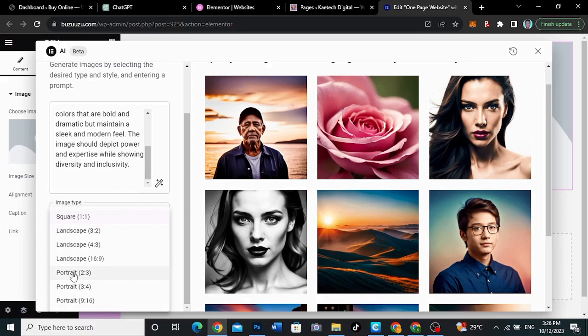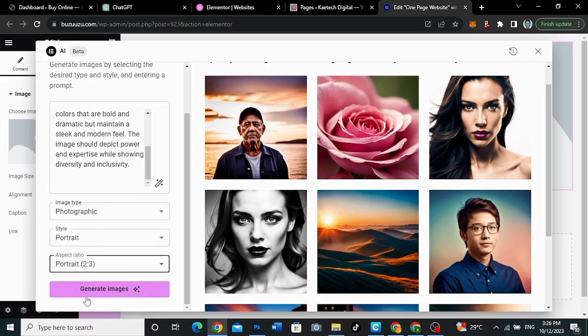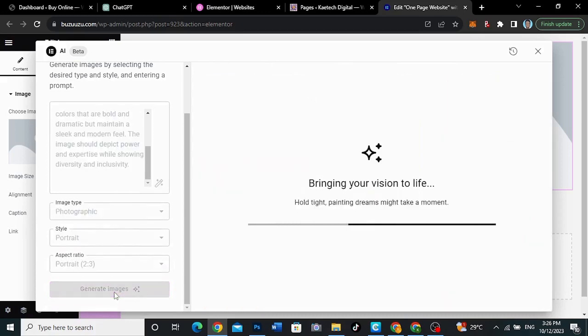So let me just pick this one or this one. Any one of it will be good. So I'm going to go with 2:3 over here, and then I'll click on generate to generate the image for me. It's going to generate all the images for me, and then I'll choose the one that I feel comfortable with, and I'll use it for my website.